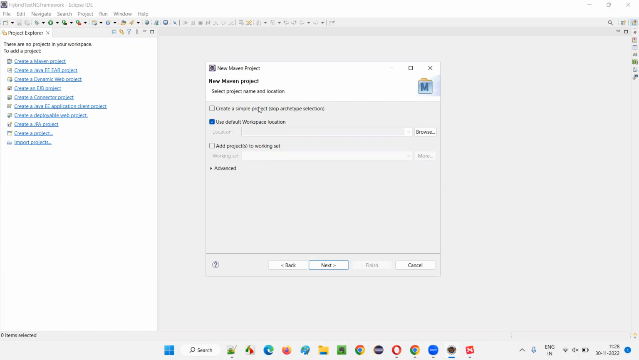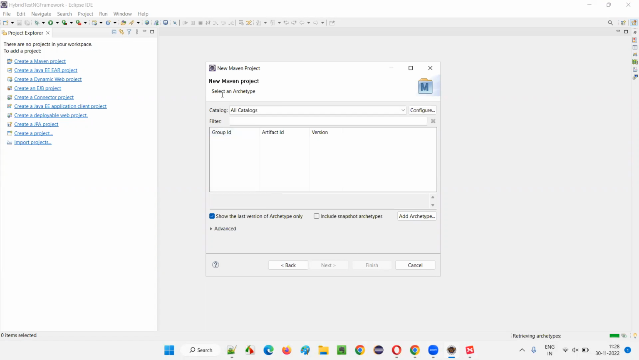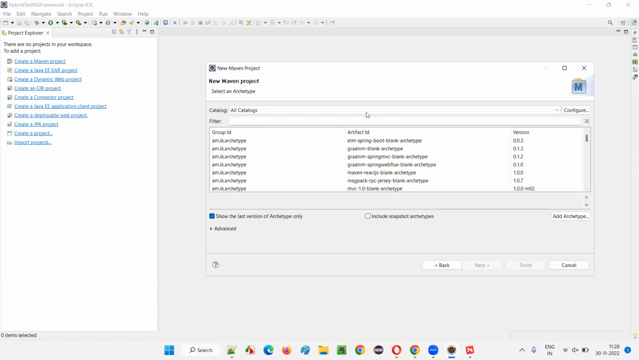I'm going to choose a template. Or you can even select this checkbox option also, but I prefer not choosing this checkbox field. I want to go with a template because it will make my job easy in creating the framework. So instead of selecting create a simple project checkbox, I'll keep it unchecked and click on the next button. Here, select an archetype. You will get some templates. Archetypes are nothing but the Maven project template projects.